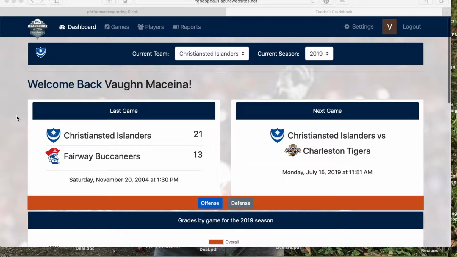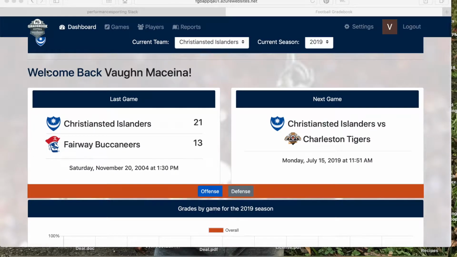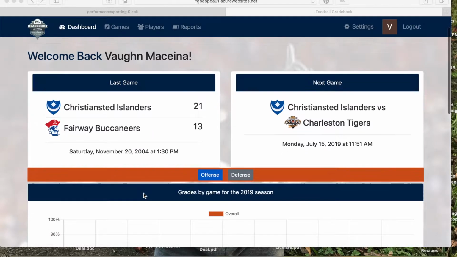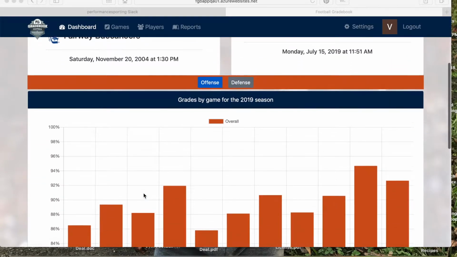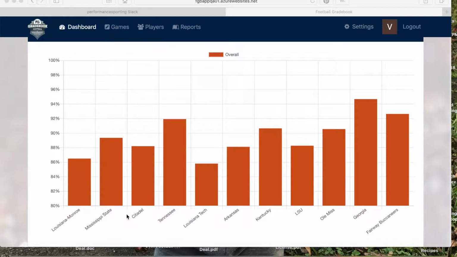As a user, you can use your Gmail, your Hotmail, any previous email accounts you have. And as you see, this will be your main screen. You can see your last game and then also your next game. You're going to pick which side of the ball you coach, offense or defense. If you've had grades entered throughout the season, you'll see your grades listed right there for each game.